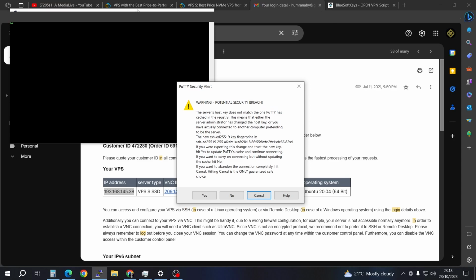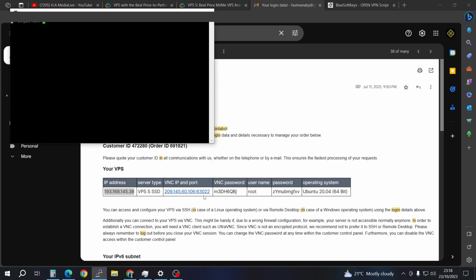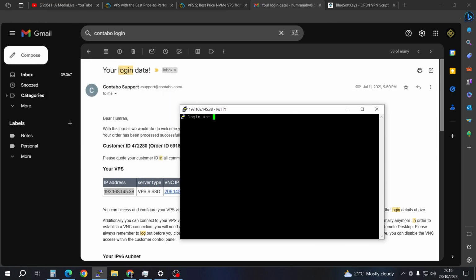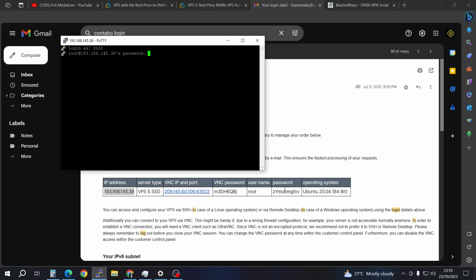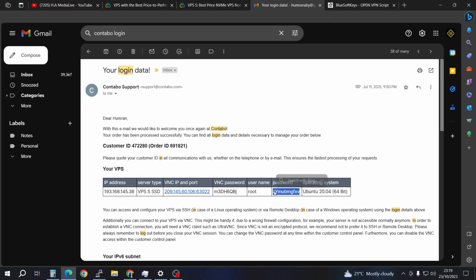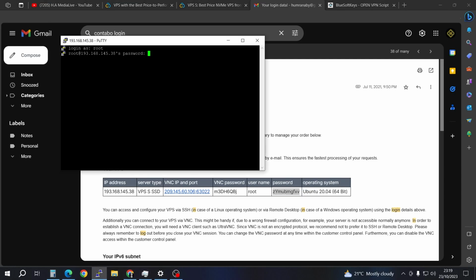The first time, it's going to bring you this message. I don't know what it's trying to say. Just go ahead and click yes. Since the server is yours, login. I'm going to log in as root. You remember I showed you the username is root. So we're going to copy our password here, and then bring it here, right click and then press enter to paste in the password.